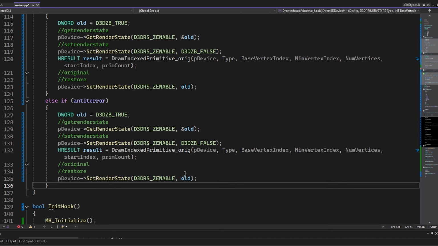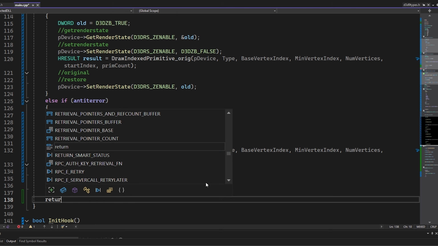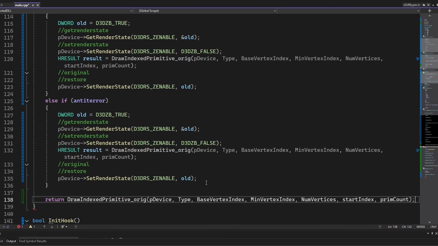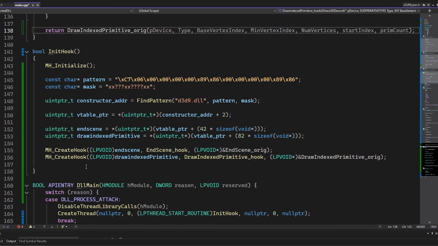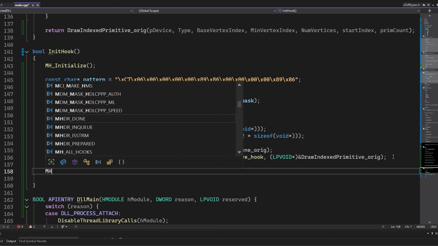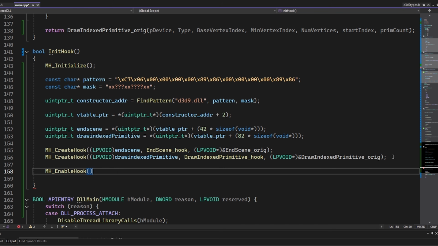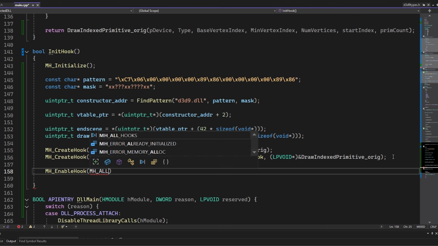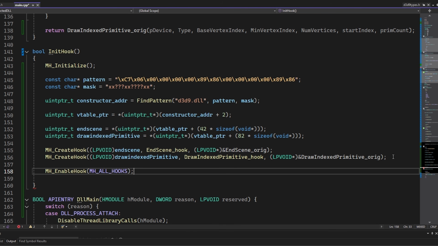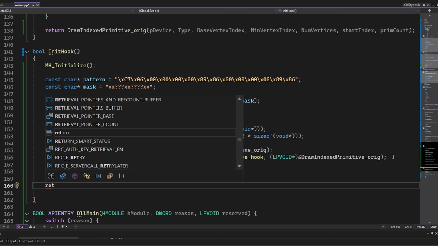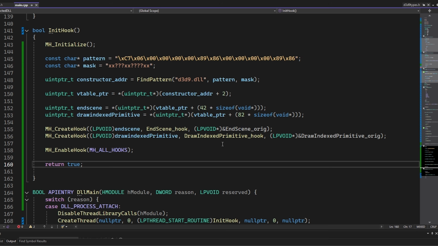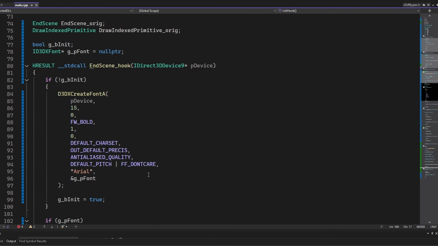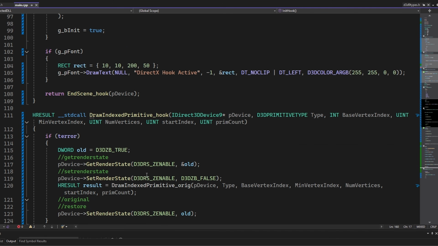And then if you're really worried, although it's never going to happen, you can just do return and call the original function here as well, just to be sure. And now we can see that this second function call is fully working and everything's completely fine. And now we have to actually enable the hooks using MH_EnableHook. We basically want to give it MH_ALL_HOOKS, just like that. And let's return true just to be safe. And here we go.